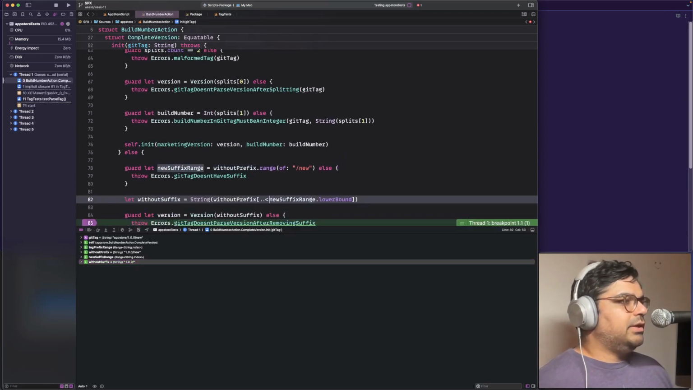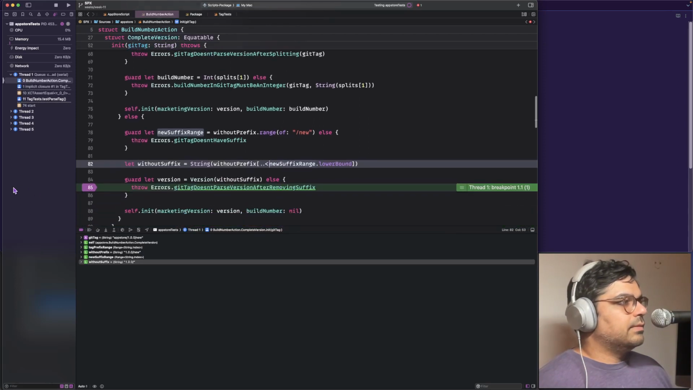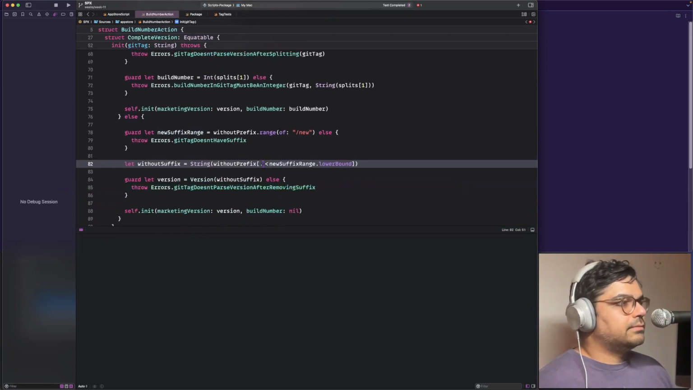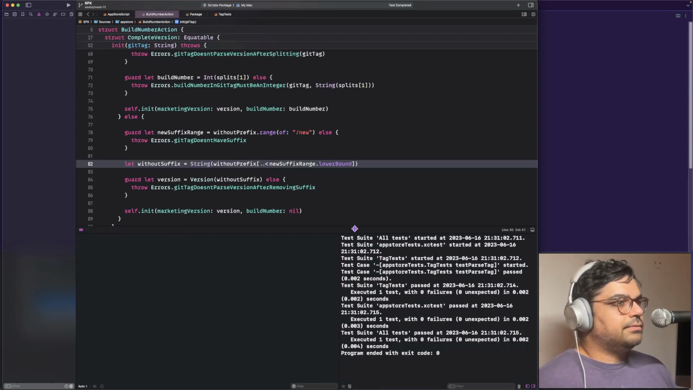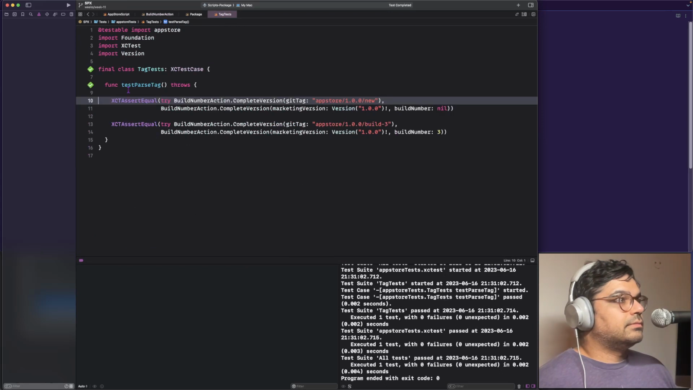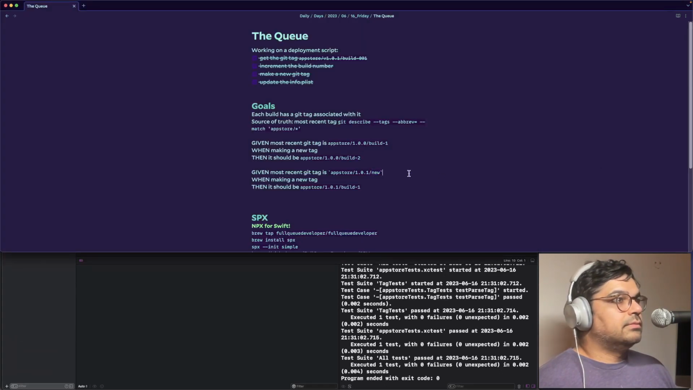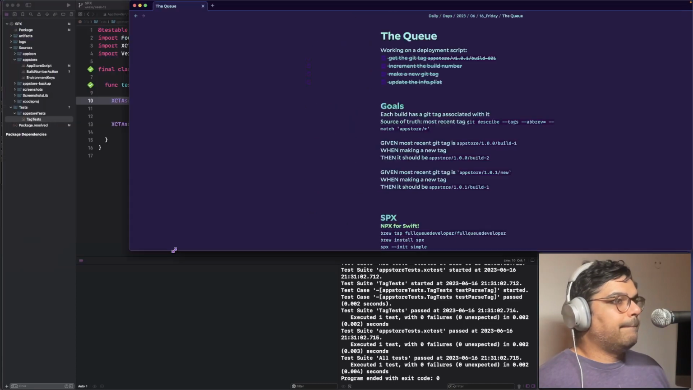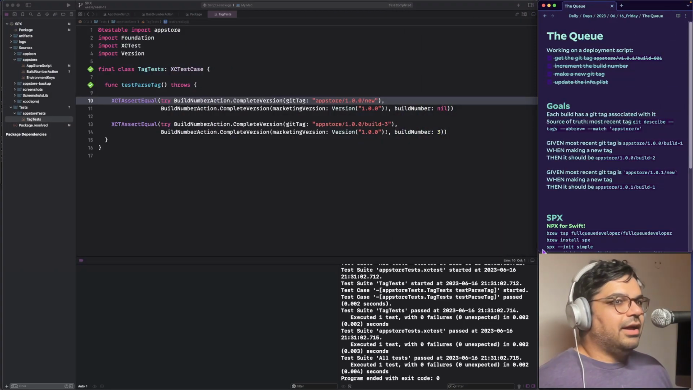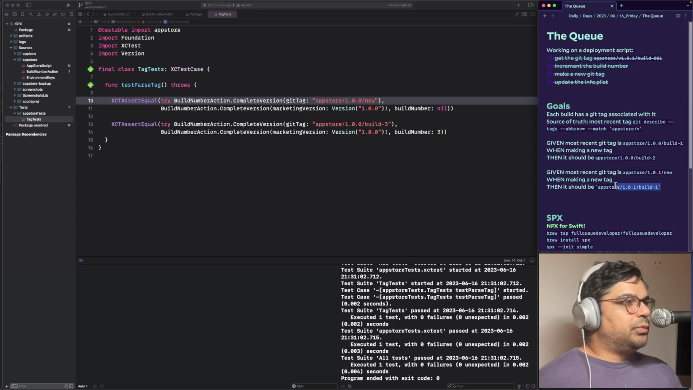Oh, I guess this needs to be dot dot less than and not dot dot dot. There we go. So let's put this back over here. Given the most recent tag as appstore, a version number, /new, and making a get tag, then it should be, we just start with build 1, which is what we just proved is happening.